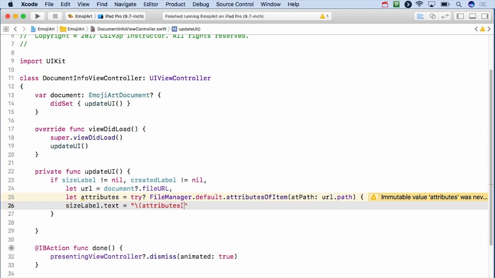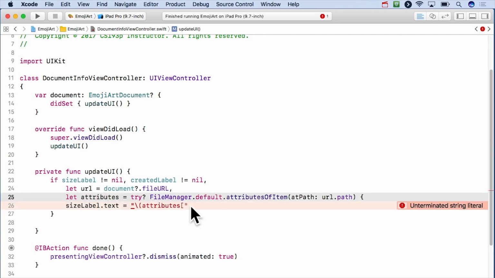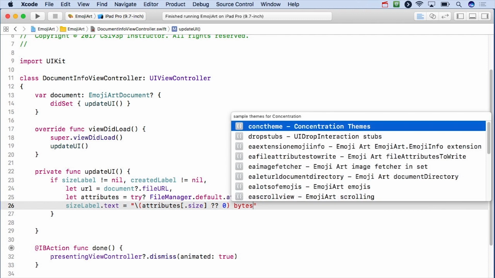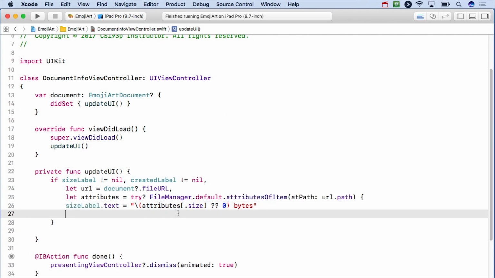Okay, now attributes that come back from attributes of item, this attributes is a dictionary. If we look at it right here, it's a dictionary of file attribute keys and any. So you can go look in the documentation for all the file attributes that you can get. And there's quite a few: created date, modified date, size, all these things. So we're going to use one of them here, which is .size. And if that happens to be nil, for some reason we can't get the size, which we should always be able to, but if we can't, then I'm going to go ahead and say 0 bytes. Although maybe I'd be better off saying something like unknown size or something like that here, but I'll just say that for demo purposes. And then we got created.